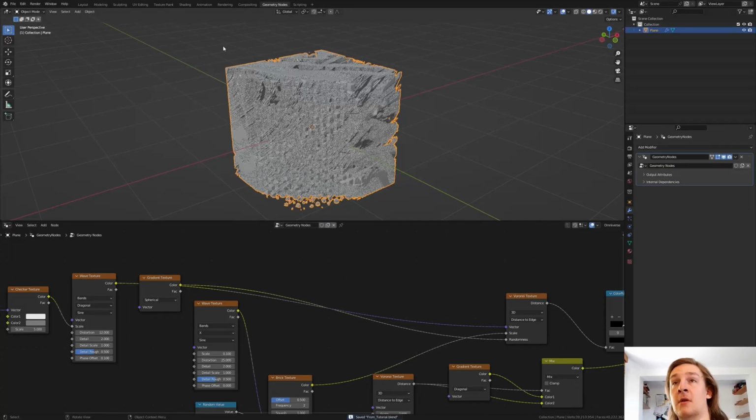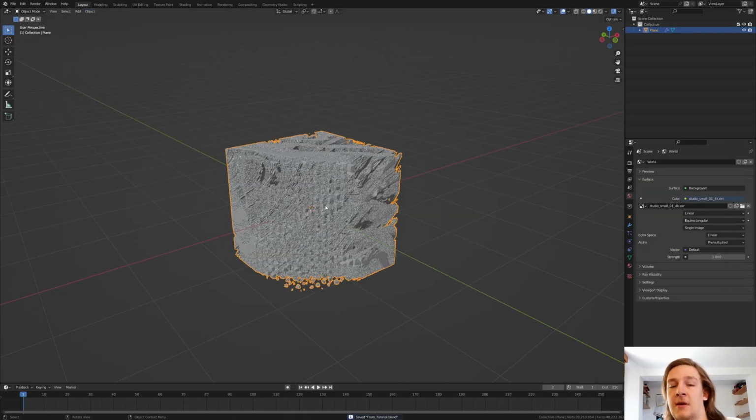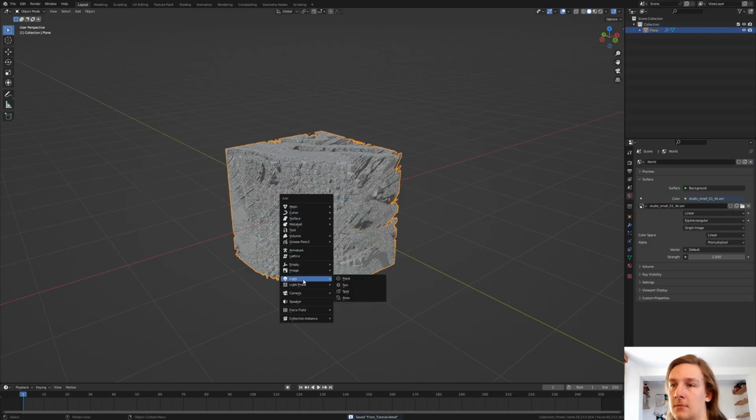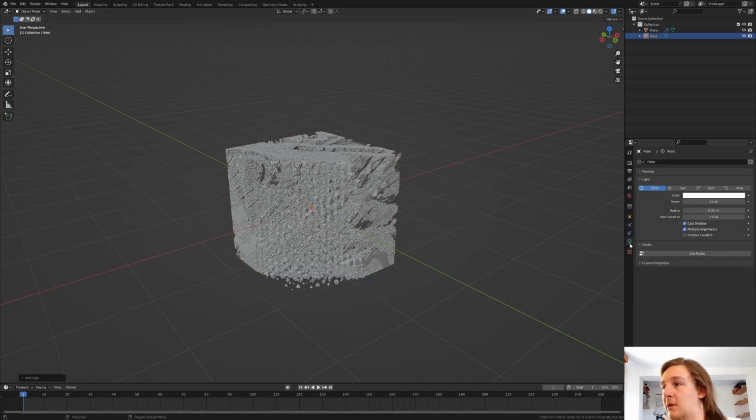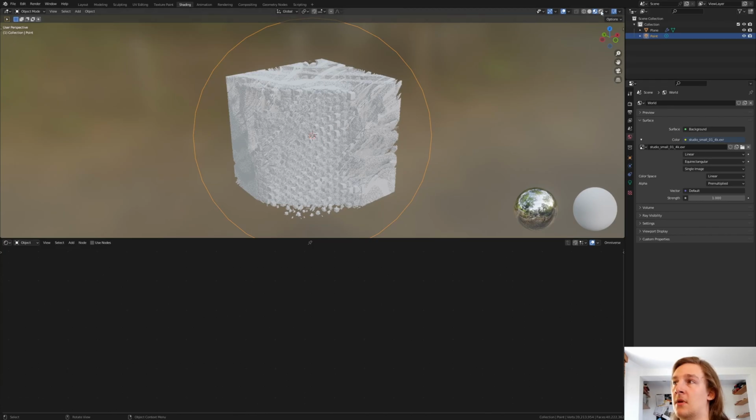Let's save again, go to layout mode and add a light. Point light, go here and let's set this to 100,000. Also let's make the radius somewhere around here. Let's go to shading and go to rendered view. I'm going to use Cycles for this.